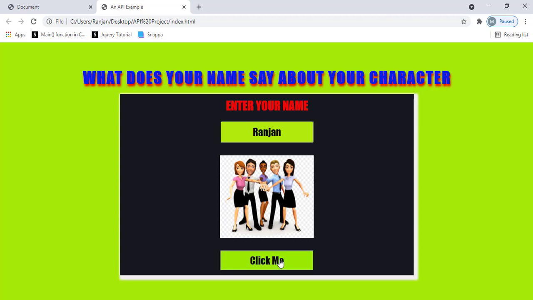So in order to do this, we are going to make use of JavaScript. In JavaScript we have a library called jQuery. That is what we are going to use to do this with the help of an API. If you want to work with jQuery, the first thing you should do is include the library in your HTML document.